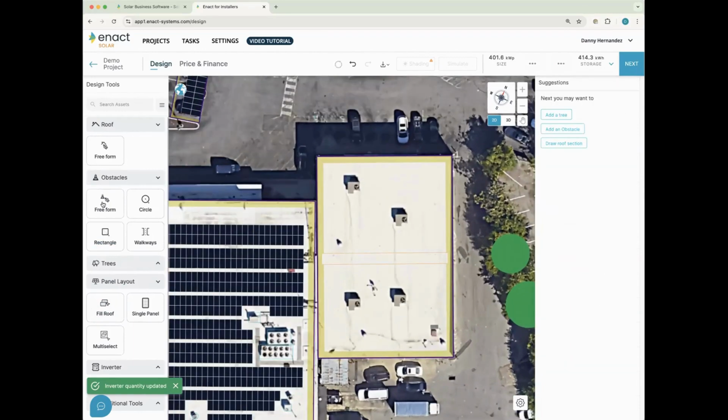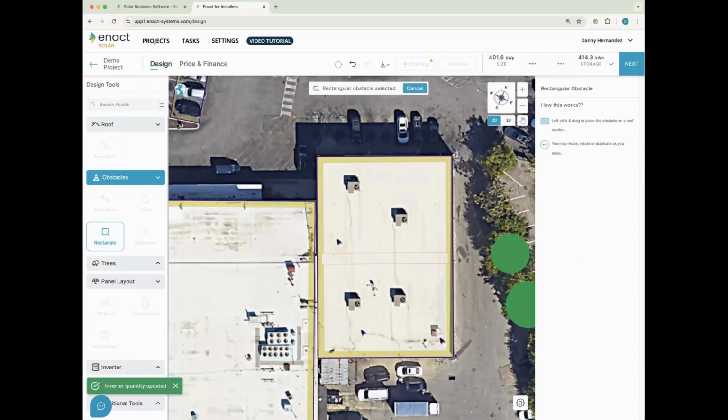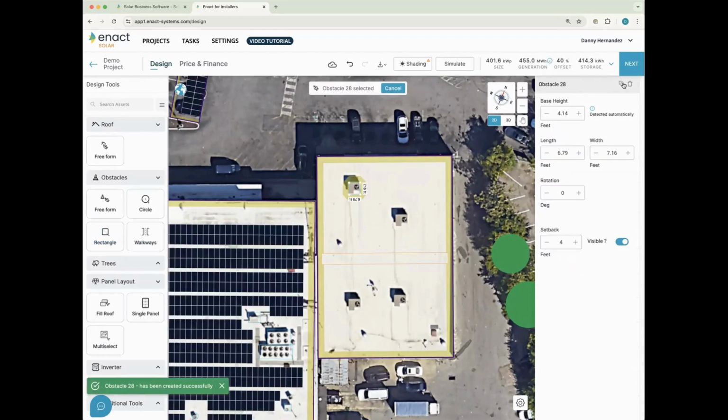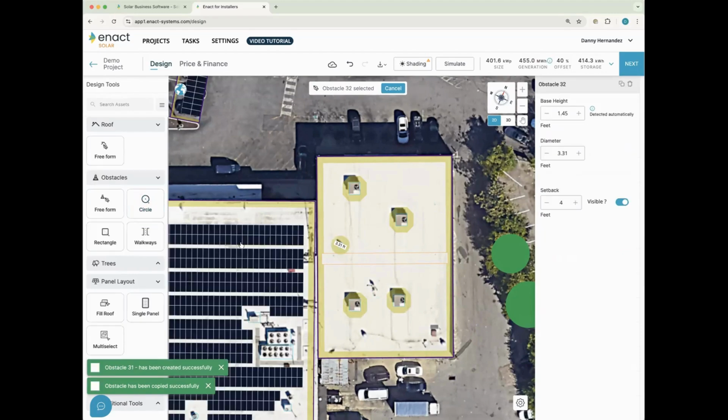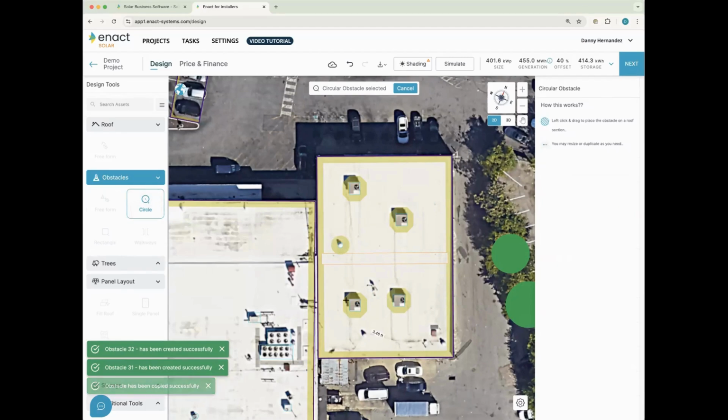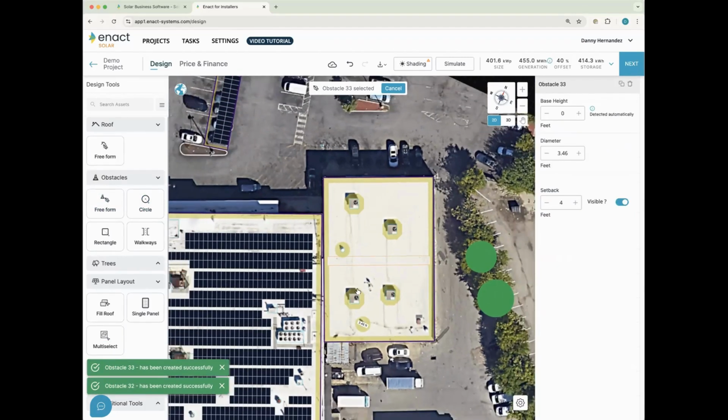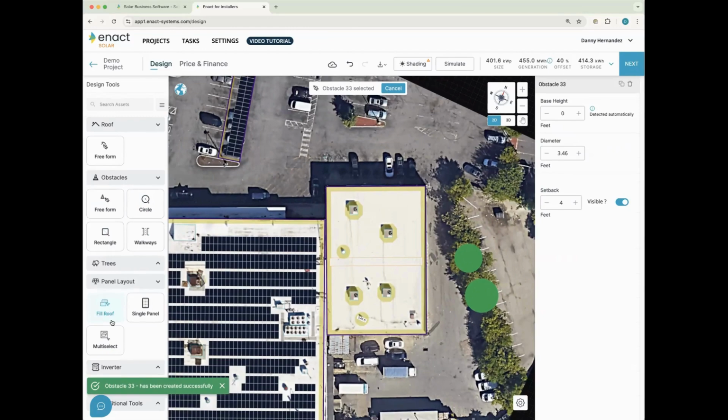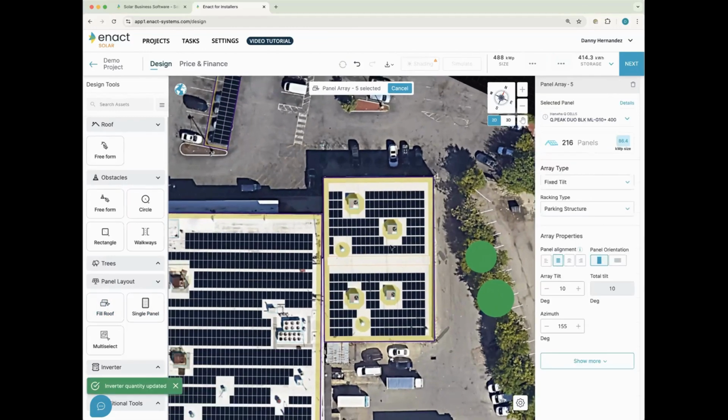Well, I do want to quickly show the obstacles. Sorry about that. I'll actually do this obstacle and I can copy them over since I know that they're all the same height. A couple different forms of those. But yeah, it's a quick draw on the obstacles there with setbacks too, and then I would go fill this roof up.